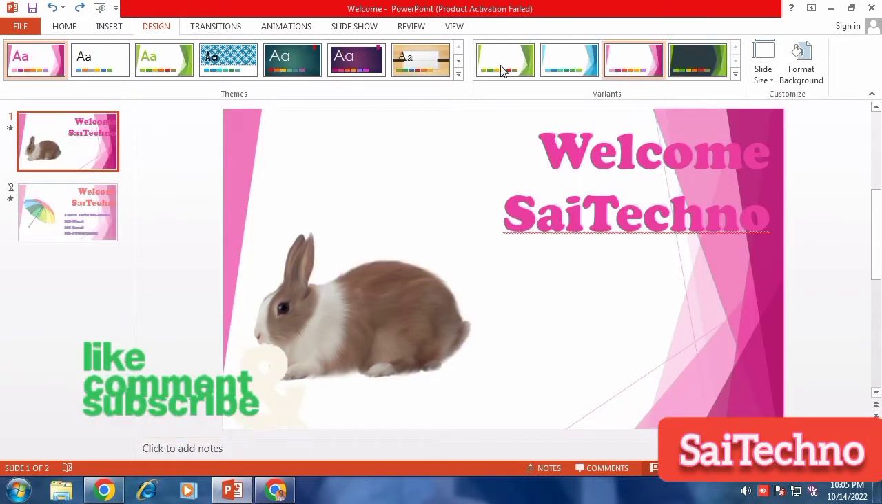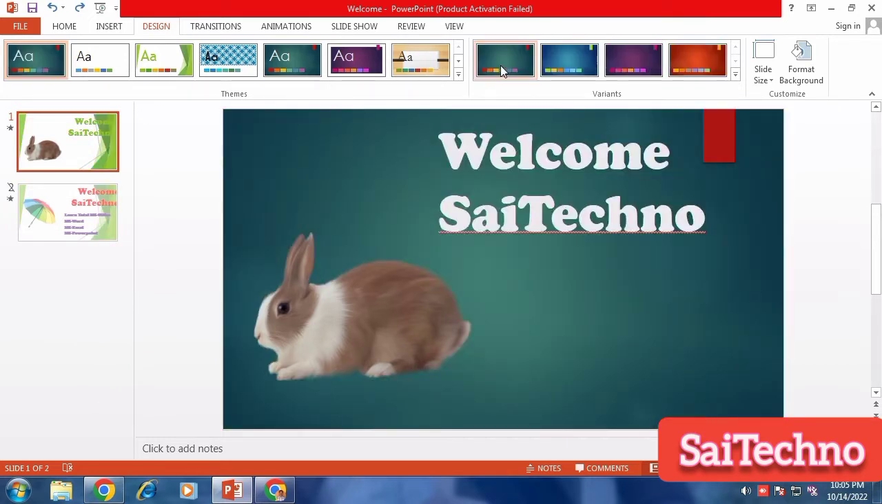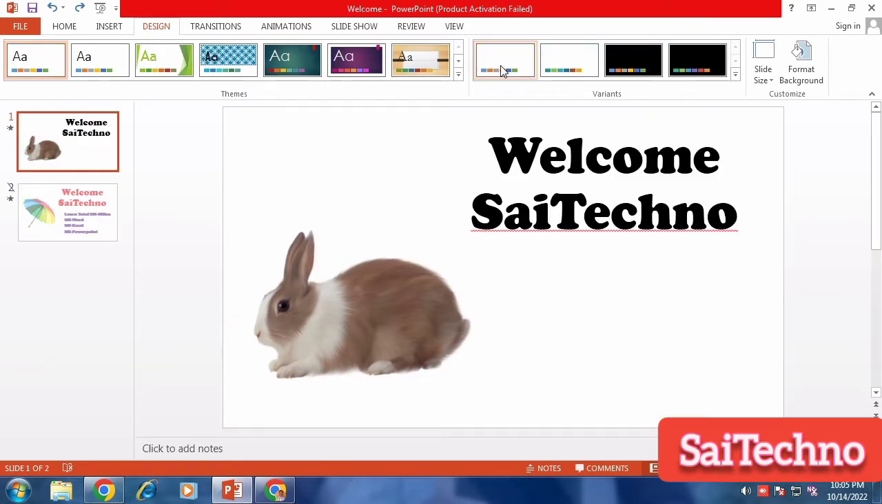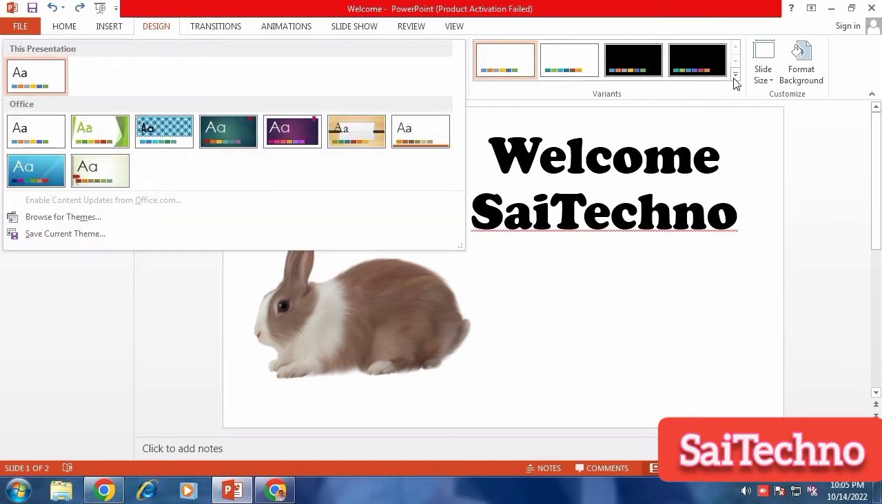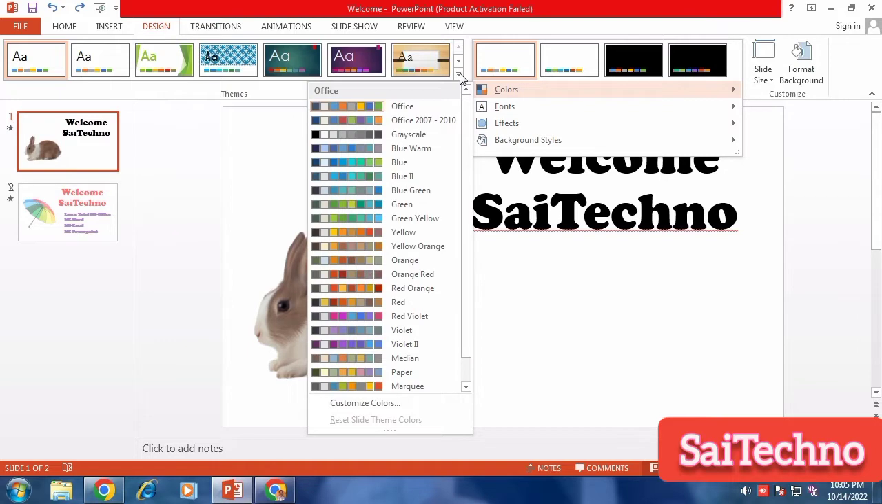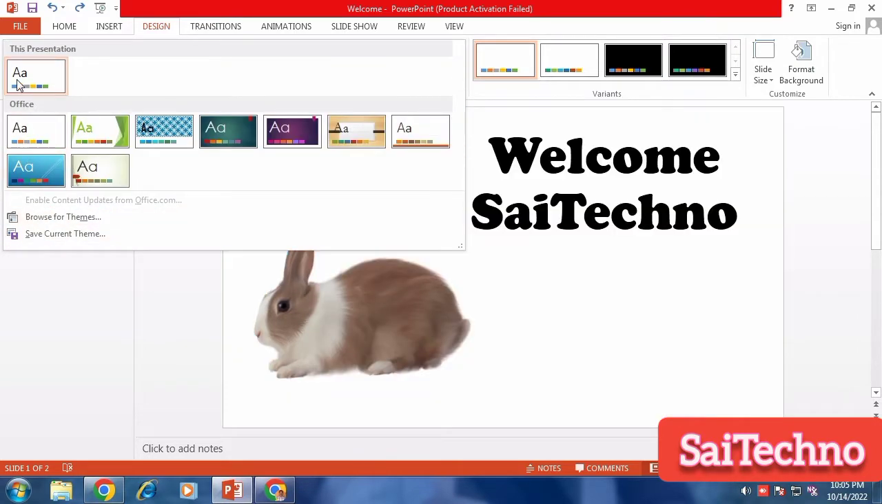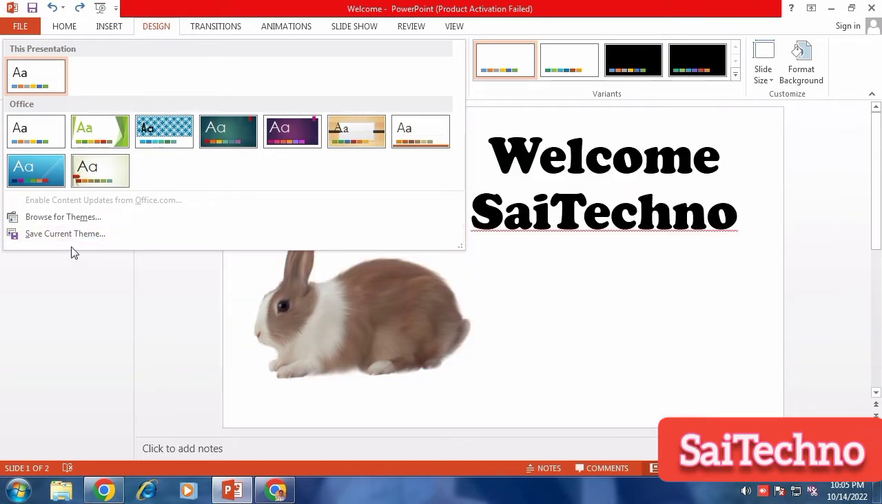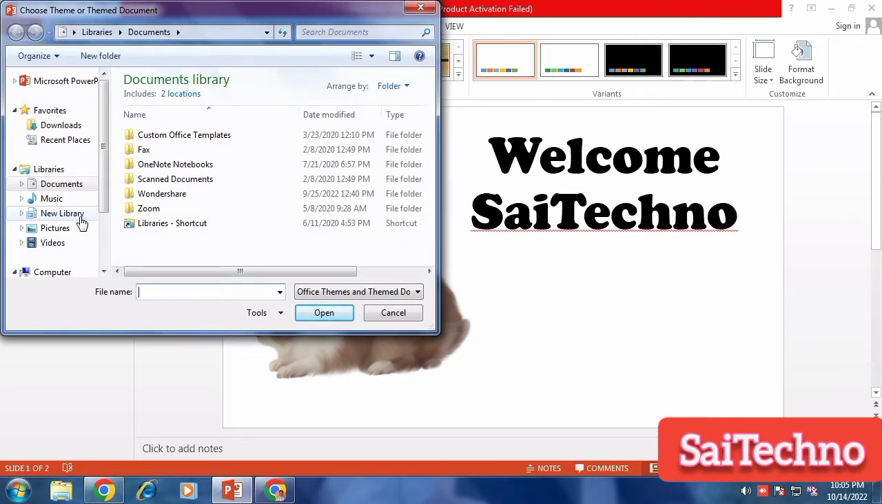So this is for making the design very attractive. You can change to any theme, or keep it plain. First make it plain, then you can apply the theme. Variants and themes are many. If the available themes are okay, fine, or if you want other themes, you can take them here. See, Browse for Themes: when you click, you can browse themes.